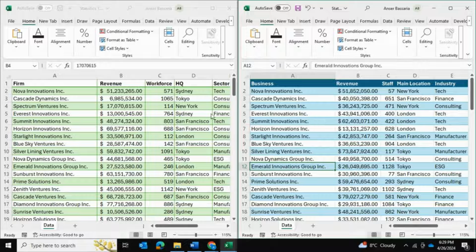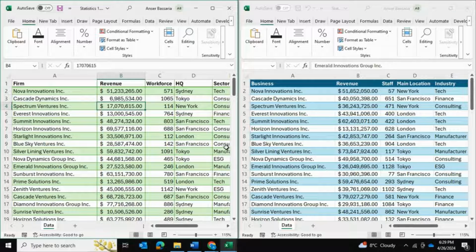Here I have two Excel files. Each file has a table, and what I'd like to do is combine these tables in Excel's Power Query. However, the issue is that the headers in the tables differ. The names are slightly different.